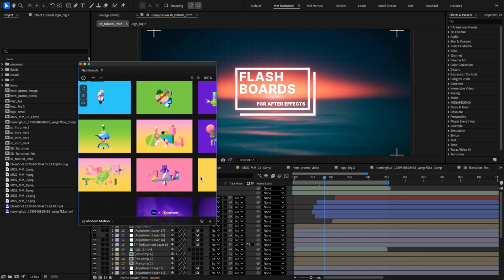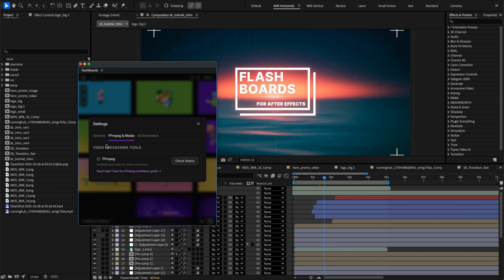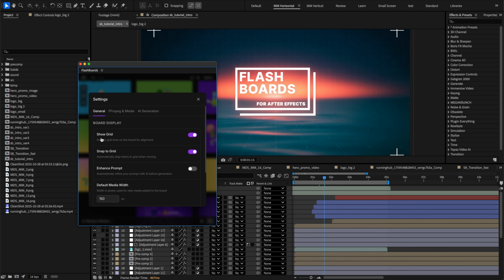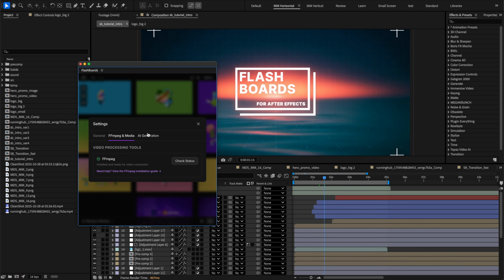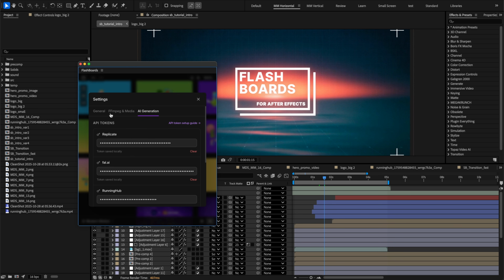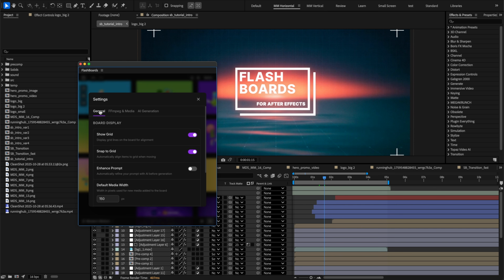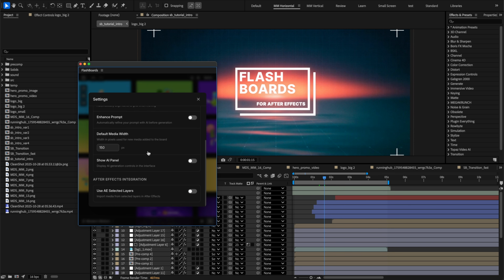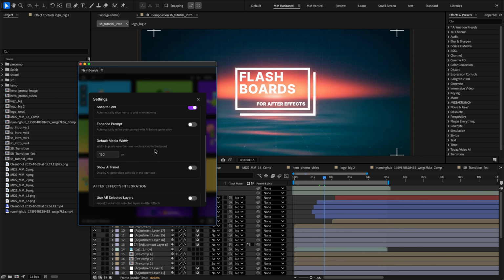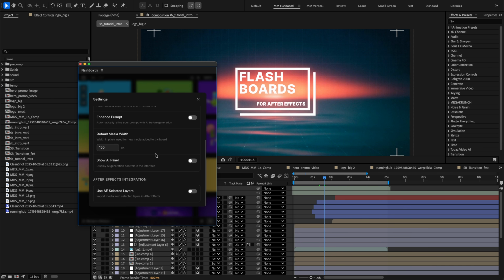Let's open Settings. A modal appears with 3 tabs across the top: General, FFmpeg and Media, and AI Generation. Start with the General tab. The board display section has toggles for Show Grid and Snap to Grid. Here, you can adjust the size of media items to suit your preferences. Scroll down to find Show AI Panel. Turn this on to reveal the generation controls at the bottom of your screen.